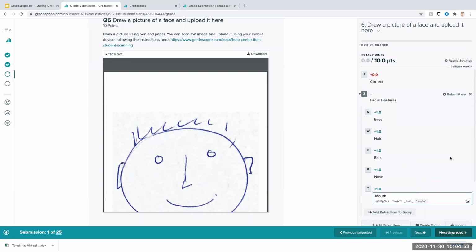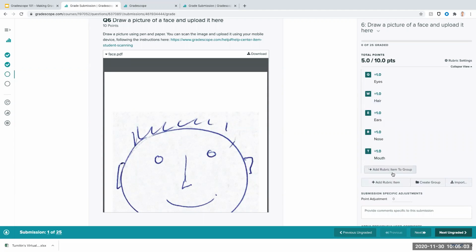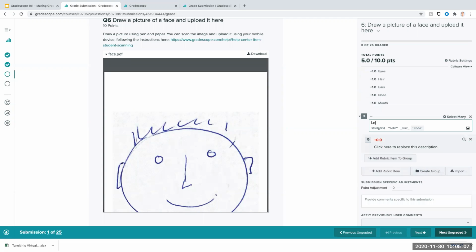So I created that group there. I'm just going to go through and click that the student has achieved all of those, so they'll get 5 points for that. And then I'm going to add in another group as well. I'm going to call it level of detail.